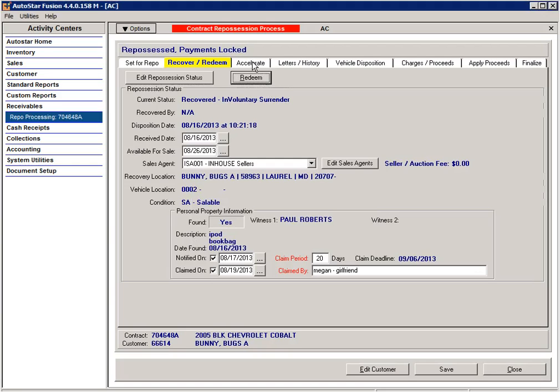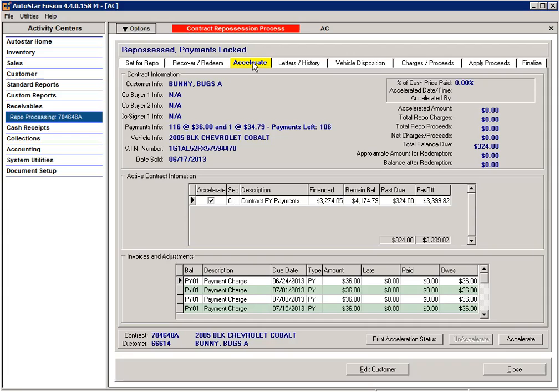The next tab is your Accelerate tab. This tab is going to allow you to call the note due. So you're going to review the loan information. You can see their total past due balance at this point, the balance that we're going to accelerate, and you can look at the invoices and any adjustments that have been made for those invoices, and then click the Accelerate button. You also have the opportunity to print the acceleration status. But we're going to click the Accelerate button.